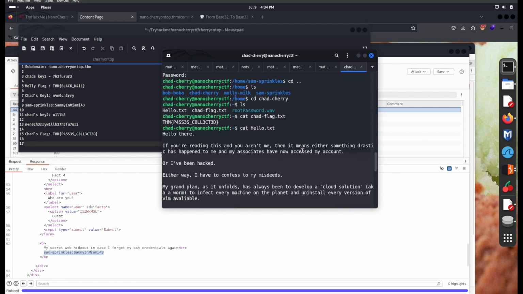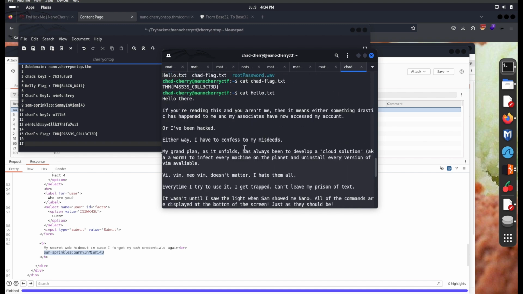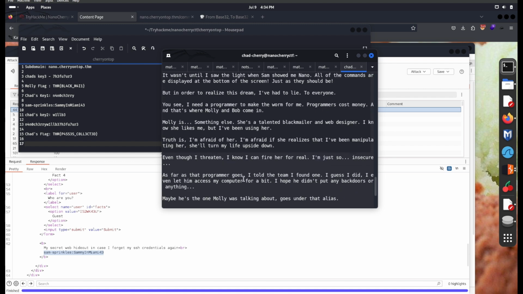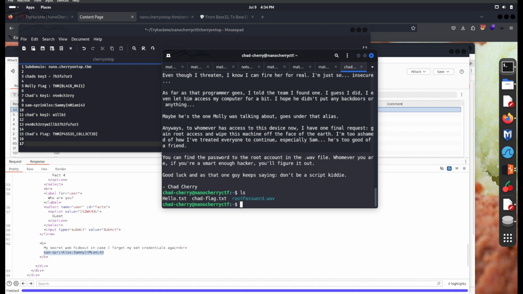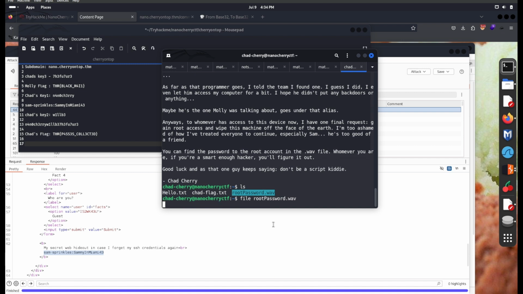I think this is a story which has been given here, but this is the important thing we have to see: you can find the password to the root account in the wave file. Whoever you are, if you are a smart hacker, you can crack this. So now the root password is saved in this wave file. Now we have to crack this. This file is this.